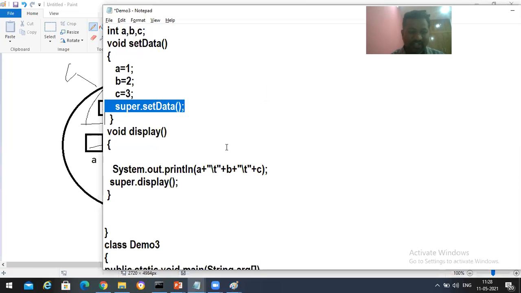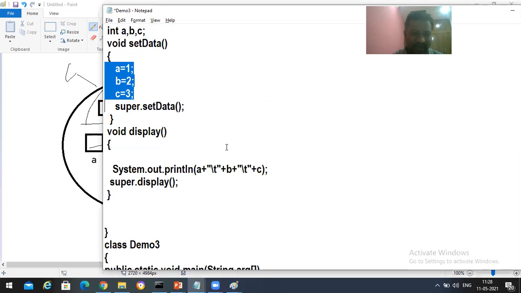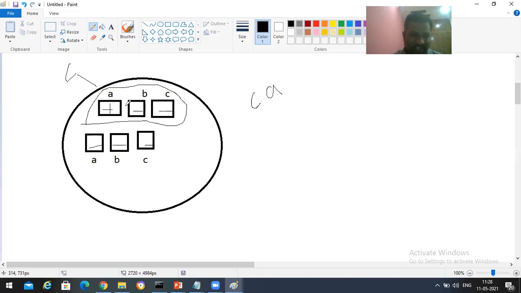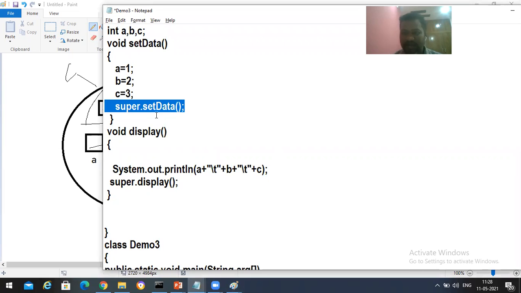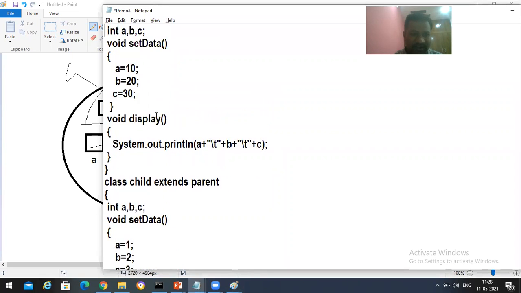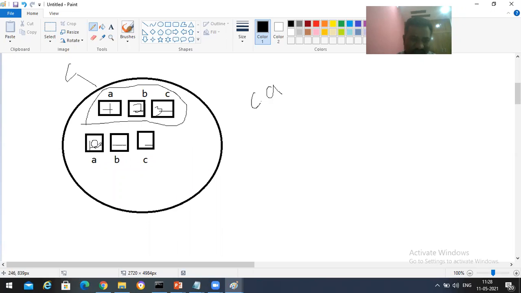So what we have done is we are going to call set data. We went to the set data method. In the set data method, we initialized 1, 2, 3. After that, we are calling super dot set data. That means control goes to this method. In this set data method, I'm initializing 10, 20, and then 30. So that means the parent class instance variables now contain 10, 20, and then 30.